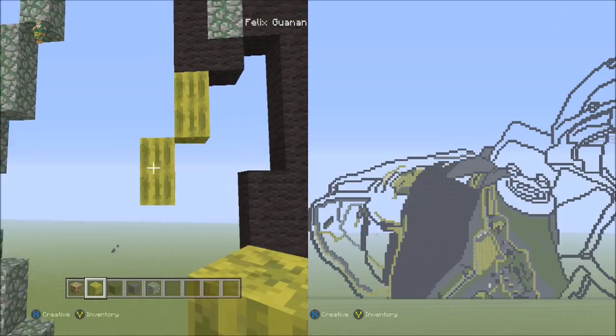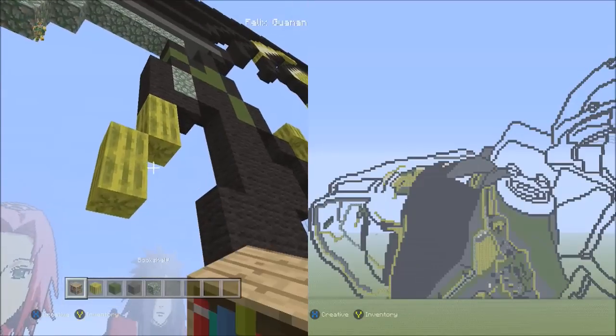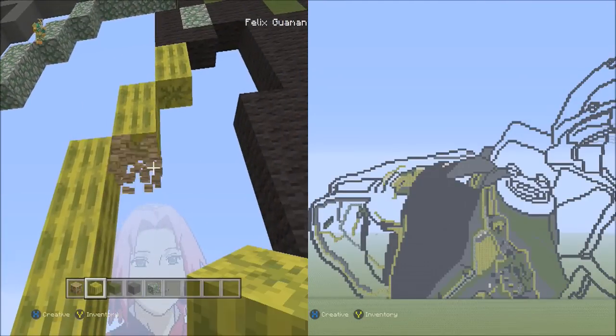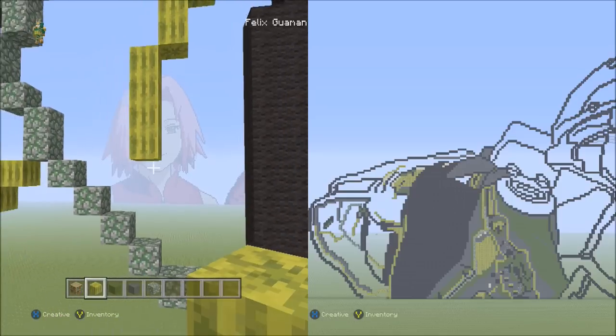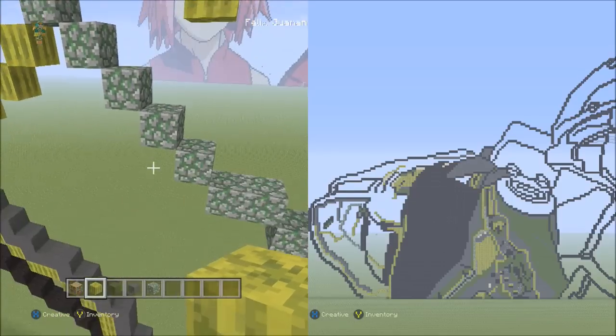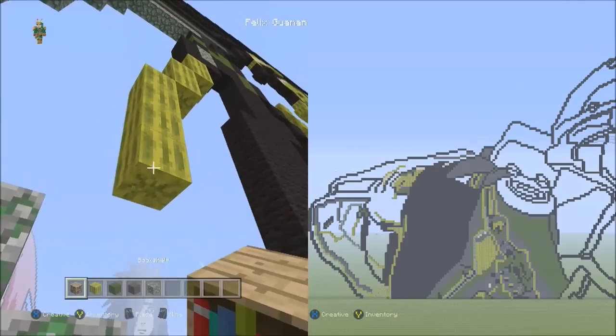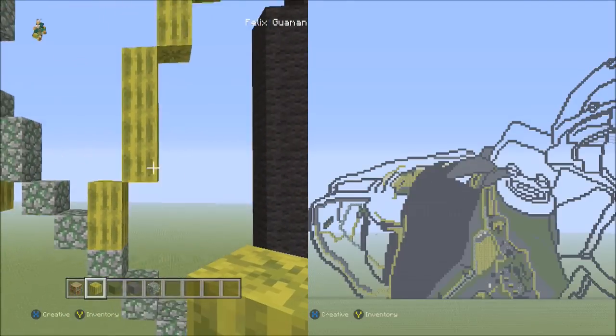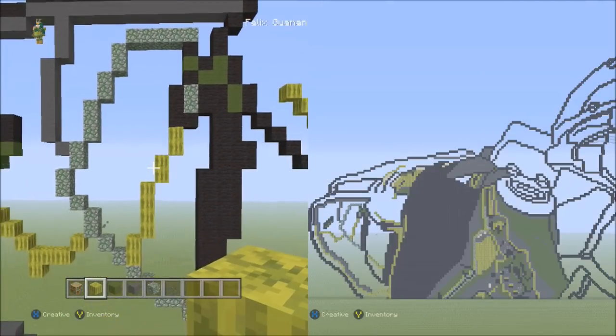Now place 4 blocks going down on the left side. That's 1, 2, 3, 4. Now 2 blocks going down on the left side. That's 1, 2. Get rid of that. And it should look like this.